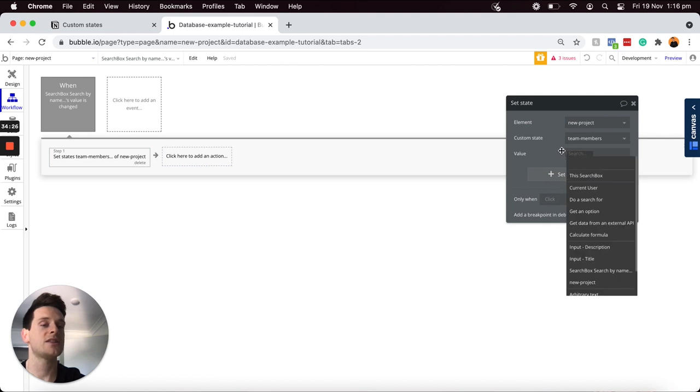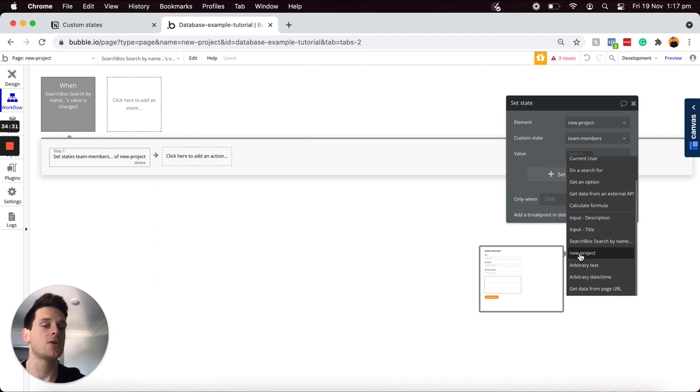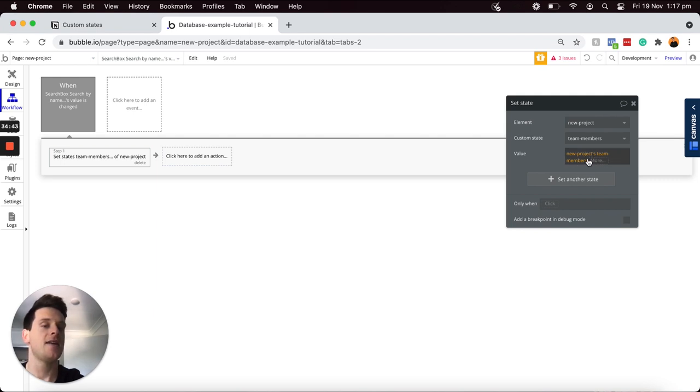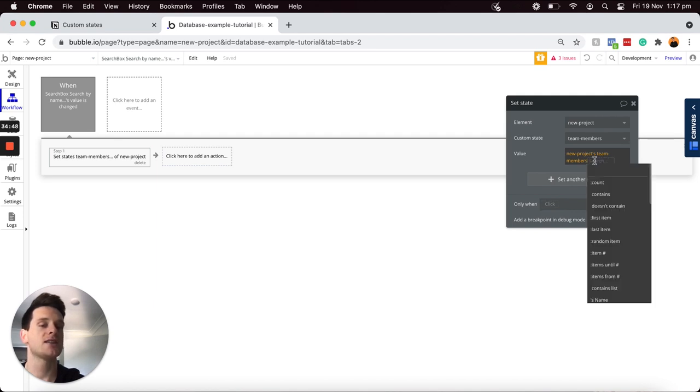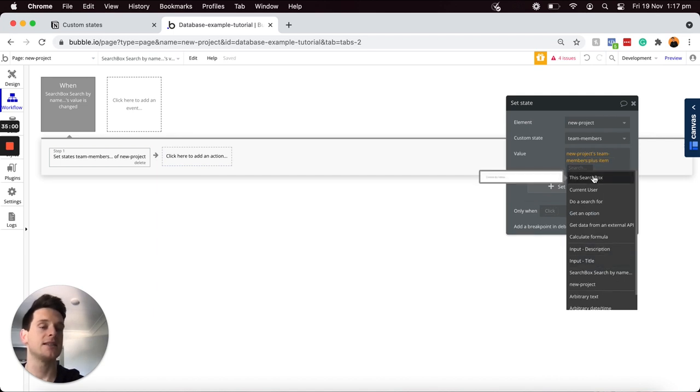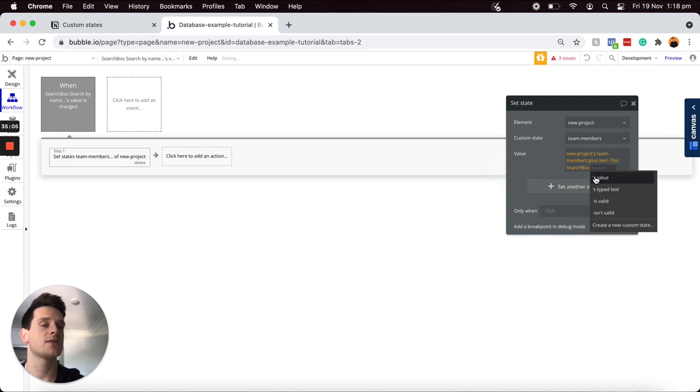So I'm going to first need to identify all of the users set in our current custom state. So I'll select from the new project, the team members custom state, which if you remember is a list of users. And then once I've recognized all of the team members that have currently been added to our project, I'm going to choose to plus an item. So if I scroll right on down, I'll see an option here to plus an item. And the item I'd like to plus needs to be a user, which of course is going to be the user within our search box. So I'll select this search box's value.